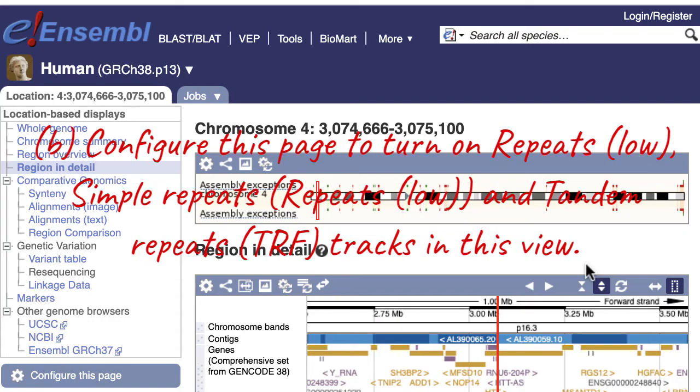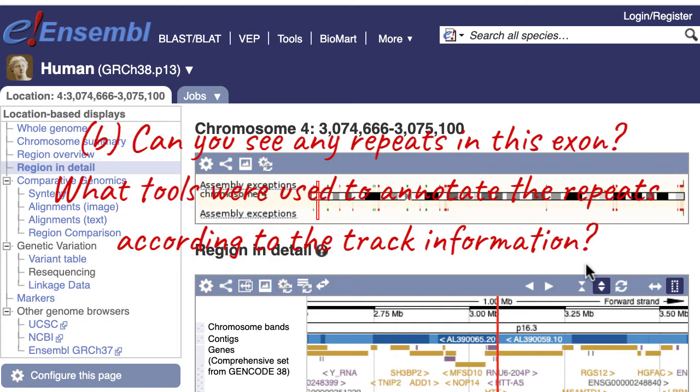Part B. Configure this page to turn on repeats, low complexity, simple repeats, and tandem repeats tracks in this view. Can you see any repeats in this exon? What tools were used to annotate the repeats according to the track information?